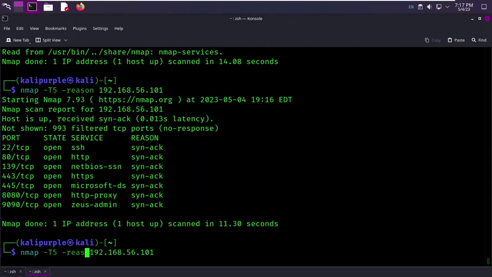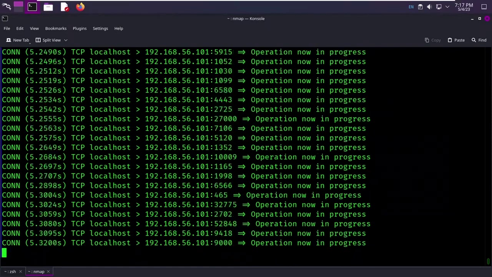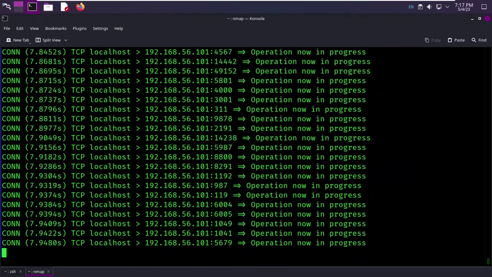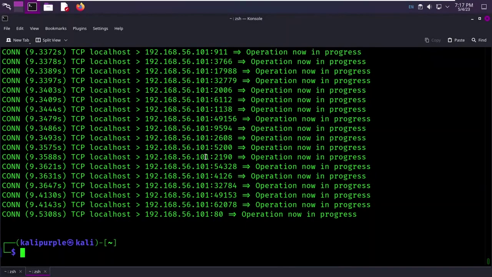Next, if we want to only show the open ports on the target, we can use the switch --open. Next, if we want to see all the packets sent by Nmap and the host during the scan, we can use the switch --packet-trace. So we can see all the packets that are sent between our target machine and our attacker machine. Let's cancel it.